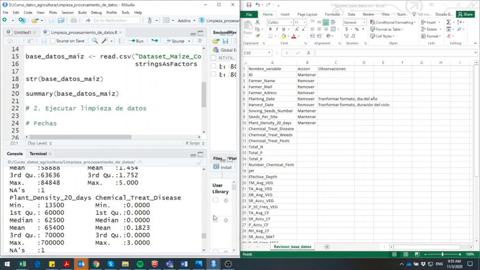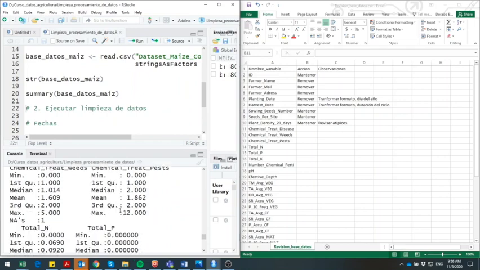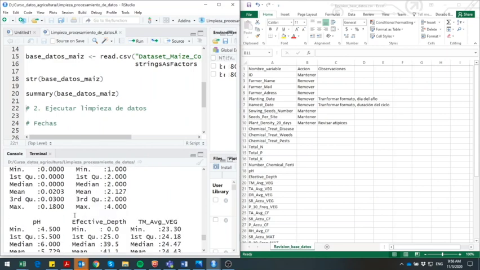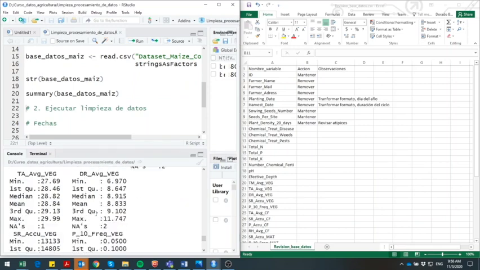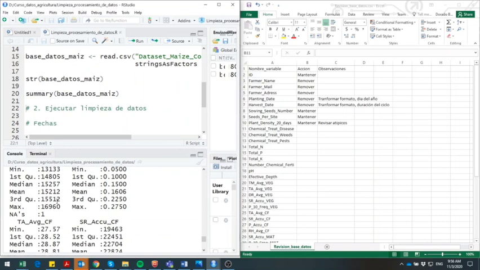We're probably going to see more of this when we're inspecting the values, but I can add a comment here. Revise atypical value. And then I continue with my inspection. Let's see, fertilization, chemical treatment, disease, other treatments. Apparently, there are no further mistakes in this first inspection that I'm doing with the summary. And these are numerical variables, and R is not generating any error. So I'm going to tell you what are the actions that I can take here.